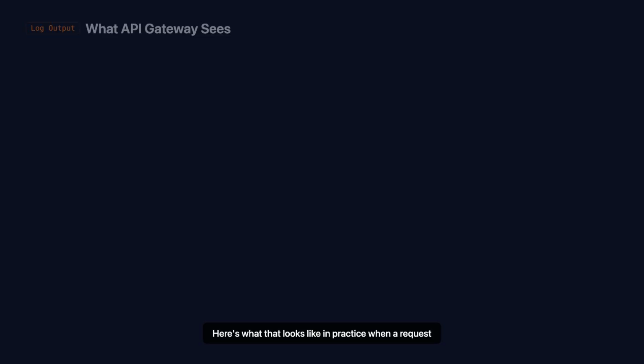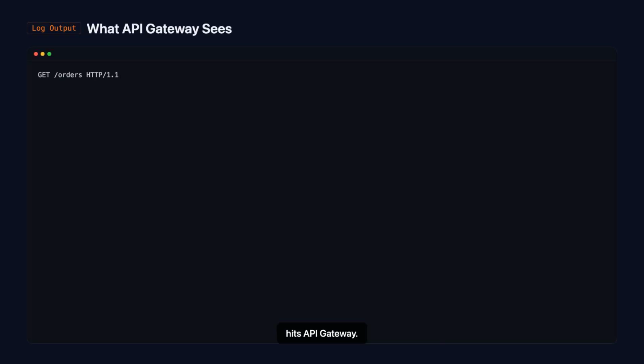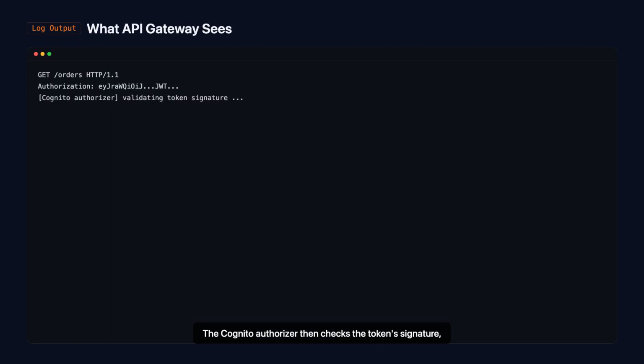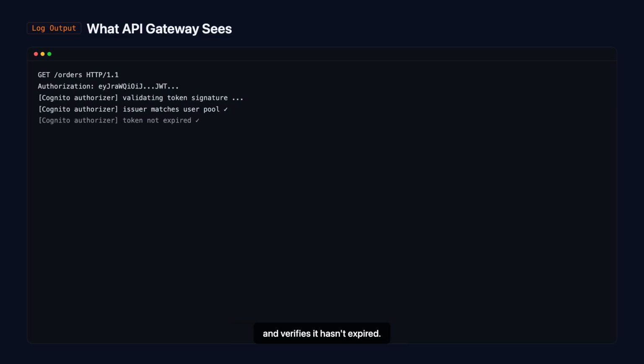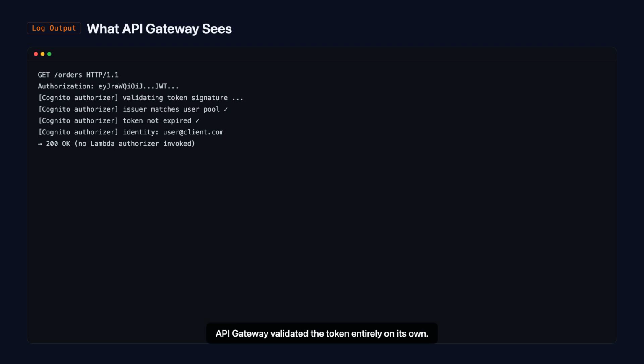Here's what that looks like in practice when a request hits API Gateway. The client sends its request carrying the token in the authorization header. The Cognito authorizer then checks the token's signature, confirms it was issued by your user pool, and verifies it hasn't expired. All three checks pass. It pulls out the user's identity and the request sails through with a 200. Notice what didn't happen. No Lambda authorizer was ever invoked. API Gateway validated the token entirely on its own. That's the efficiency of the user pool alone pattern.